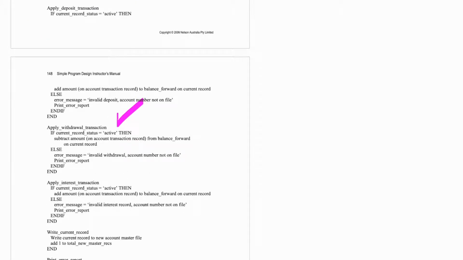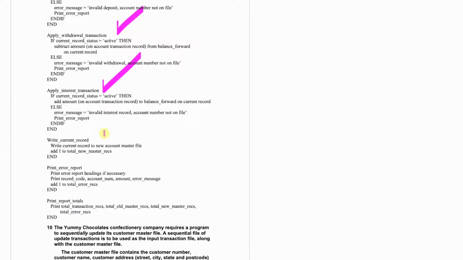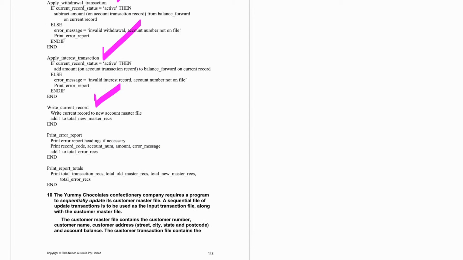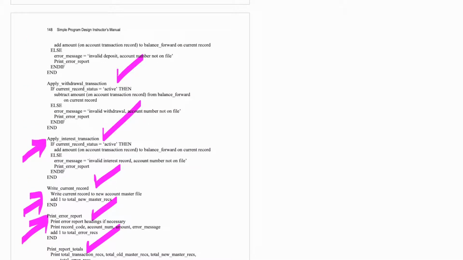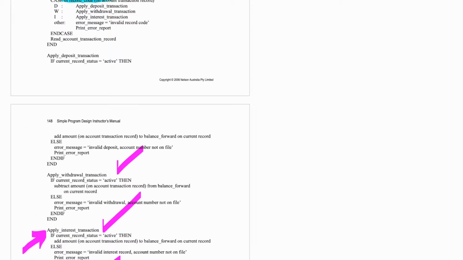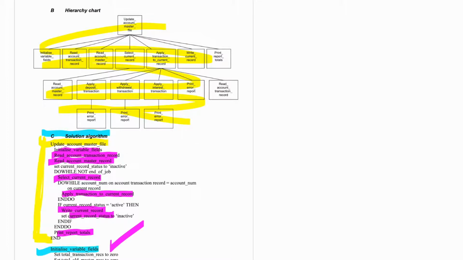Keep going. We have apply withdrawal transaction. We have apply interest transaction. We have write current record. We have print error report. We have print totals. And wait a minute, where are all these other modules coming from, right? We didn't see apply interest. We didn't see write. Actually, we did see write current record, but we didn't see print error report. The only way that we can have these here is if from a subordinate module we call other subordinate modules.